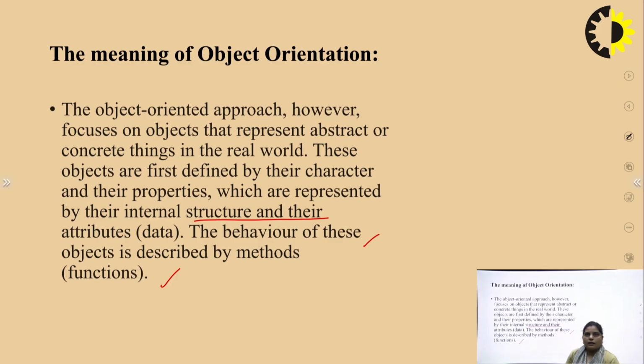Just like in C, we create functions, and there are various functions, such as user defined functions and library functions. So the behavior of these objects can be described with the help of these methods, or we can also call them functions, depending upon the language we are using. The object oriented approach mainly focuses on classes or objects. A class represents a collection of objects, and an object is a real world entity representing the abstract or concrete things present in the real world.